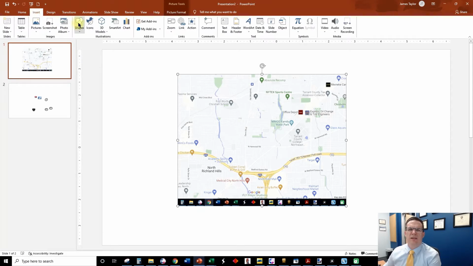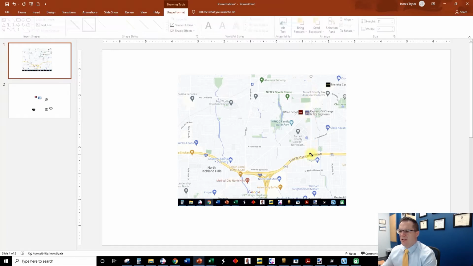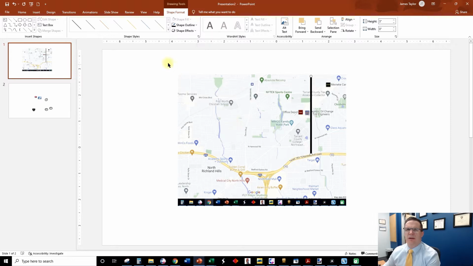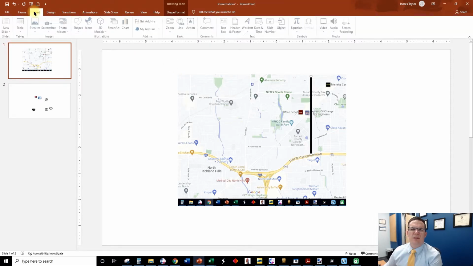Insert, shape, line. Let's get a straight one here. Click, hold, then hold Shift. That'll keep the line perfectly straight. Let the mouse go, let the button go. Let's make that black. There we go. Now, not all roads are straight, so let's add some other ones.